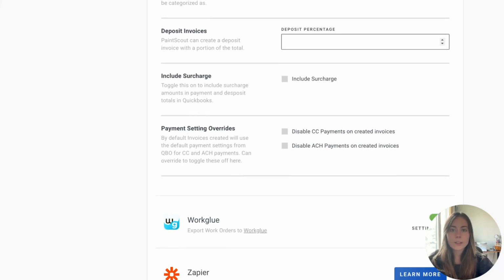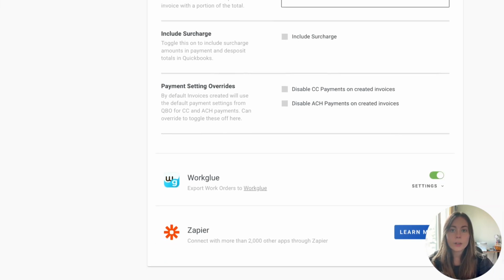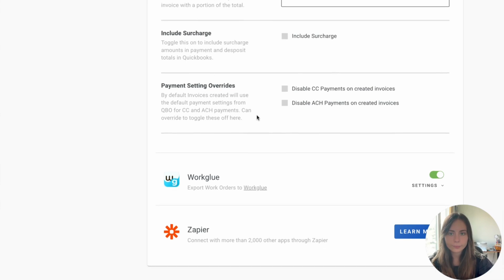Next up, we have the deposit invoices section. So if up top you selected to create deposit invoices when estimates have been accepted in PaintScout, this is where you're going to set that deposit percentage. If you want to include a surcharge amount in the payments and deposit totals in QuickBooks, enable this checkbox here.